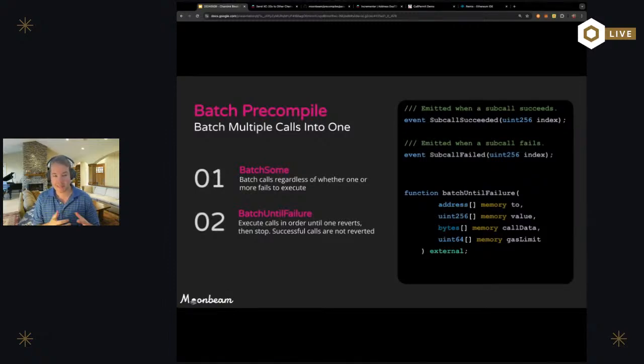So the second method is you can batch everything until one fails. And if one fails, you can stop. In this case, batch until failure. Anything that succeeded before the failure call is not reverted. So that first call, let's say you have 3 calls. I'm going to go through a couple of examples in the later slides, so I'll show those so that it makes a little bit more sense than just talking about it.